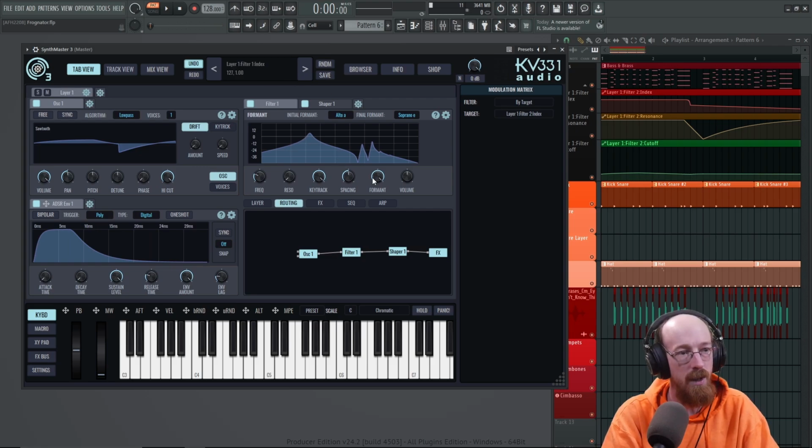And then I have a few things I am automating here. So we've got three controls I think are really worth automating. You have the resonance control, the spacing, and the formant. So the resonance, let me just show you what the resonance does.